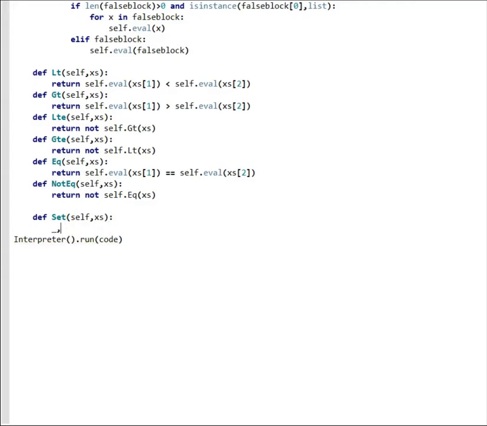With the set command we always put our variable in the heap's last dictionary. In here key is the name of variable and val is the expression.